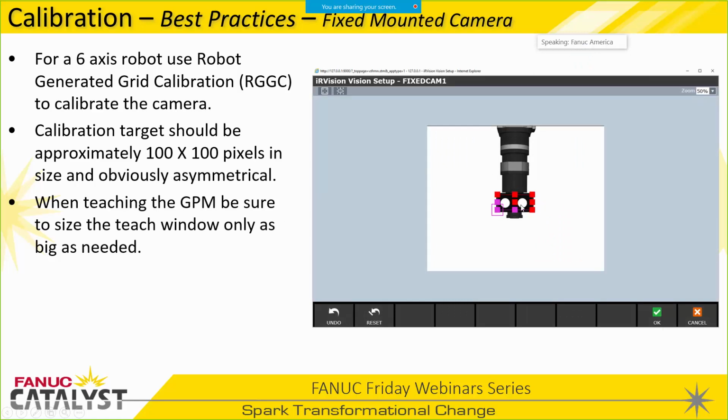As you see here, in this example we're just using two perfect circles, some distance apart. Now, one thing when you're doing the robot generated grid cal and teaching the GPM, you want to make that teach window as small as possible. You don't want to just use a big window when you define it, because it actually uses that window size when it goes through and builds the grid. If your window is too big, you're not going to get calibration points into the corners of the field of view. So you want your teach window for the GPM to be as small as possible to define the pattern you're using.